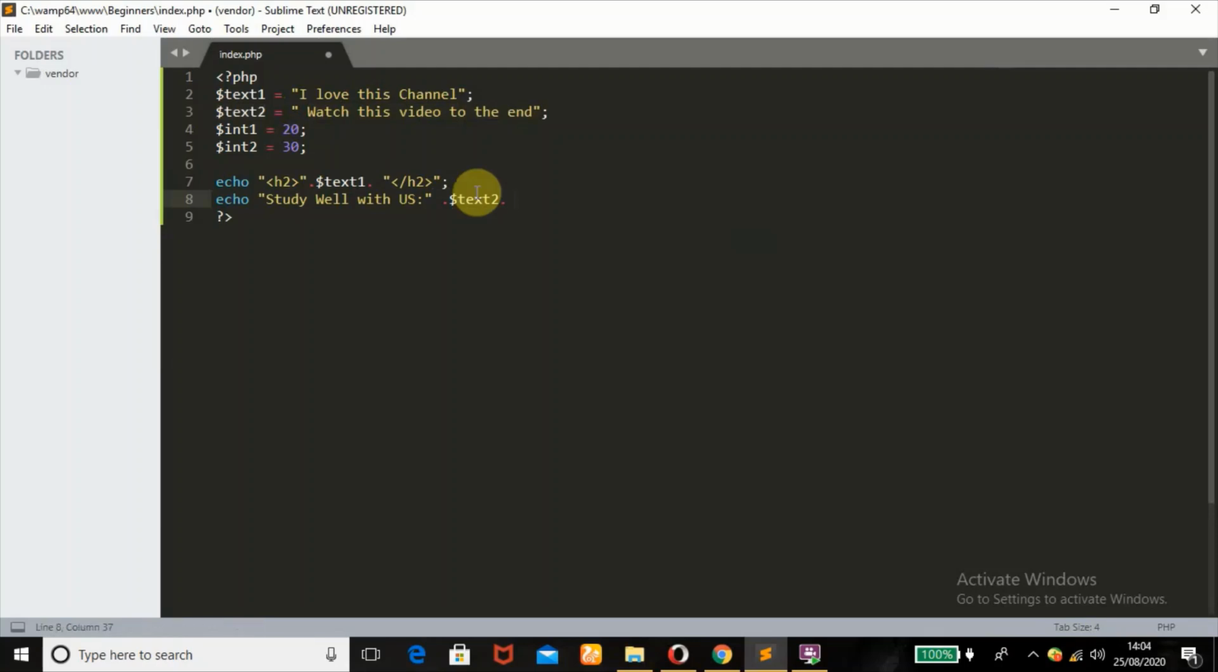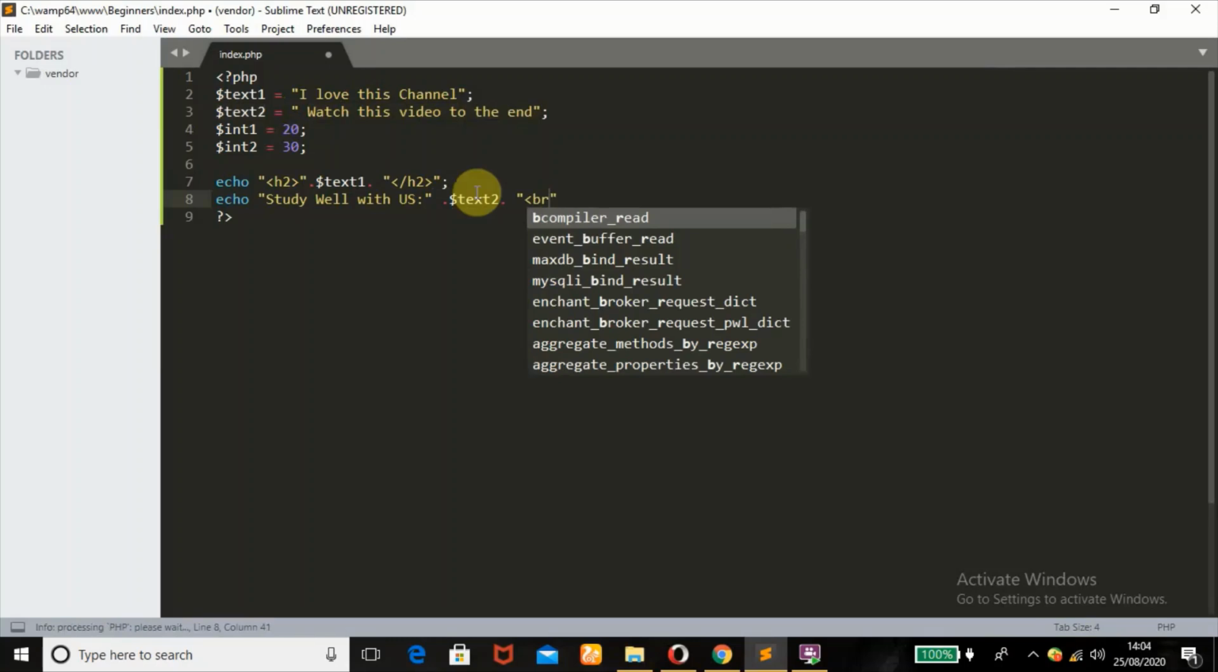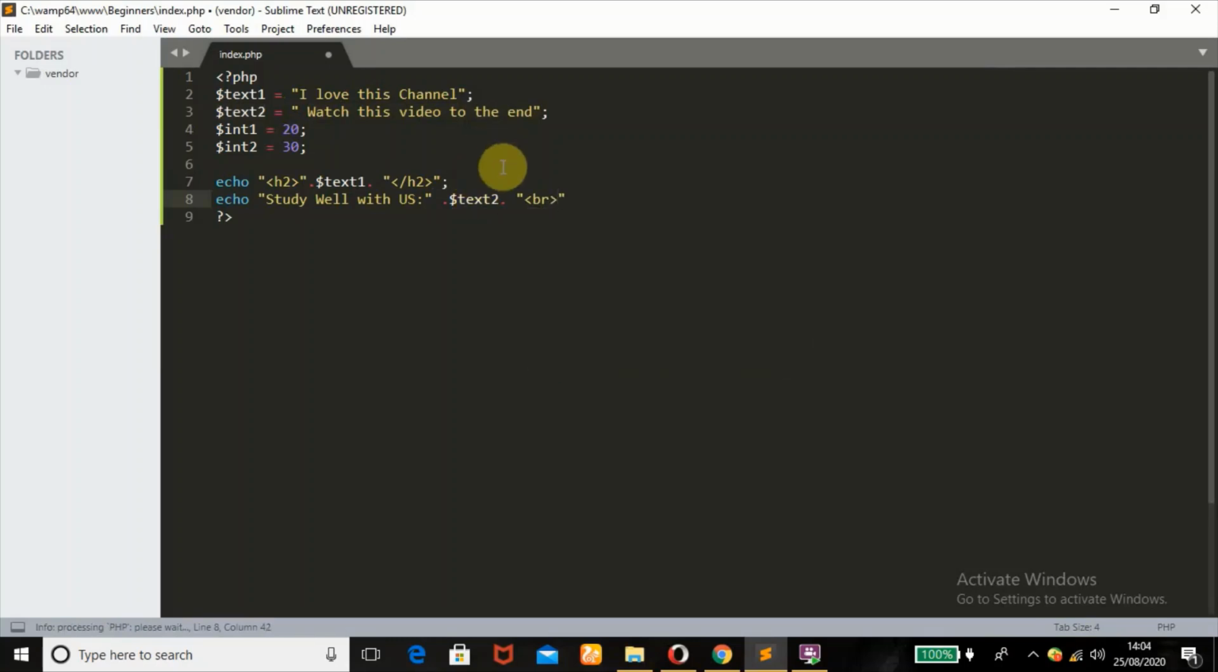Then let me add an HTML break line tag. Right, I can copy this as well and add it here. Okay, it's not needed anyway. And with a semicolon as well.